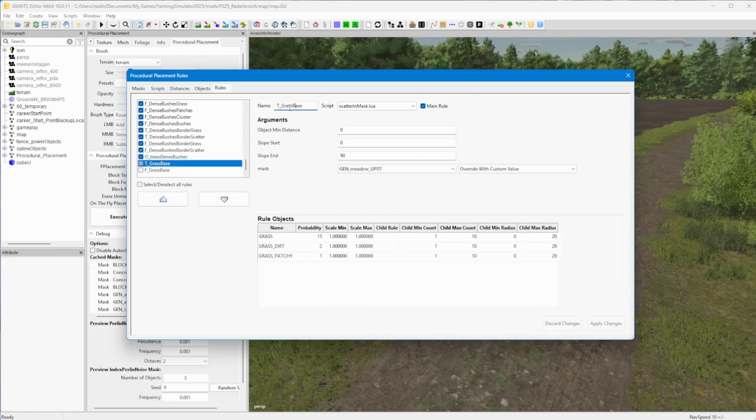So the first thing you see is the name. It's the same as in the list box on the left, but here you can also change it. Then we have the script. We have a long list here, and you don't know yet what that means, but I will explain that in a minute. So basically this defines what will be done on your mask.